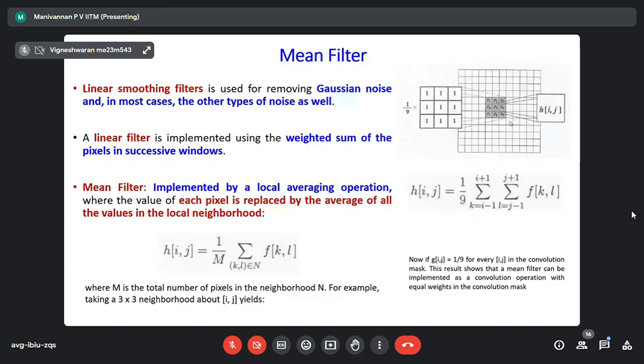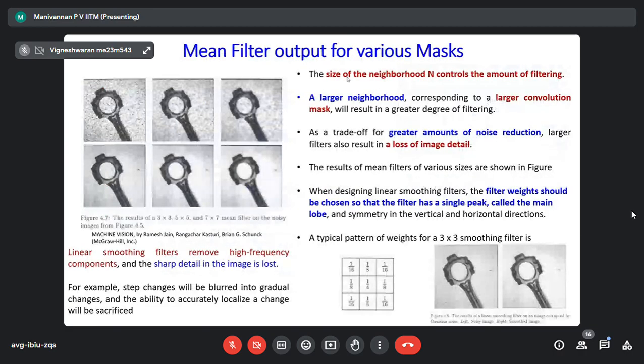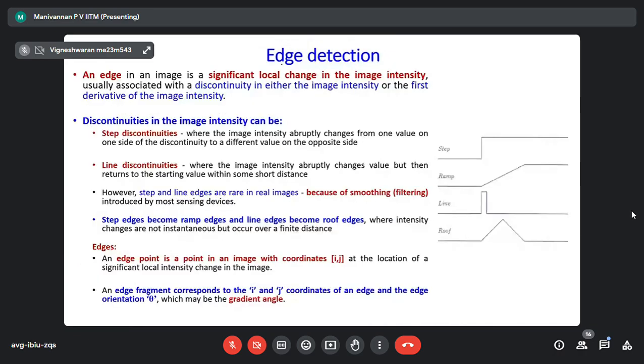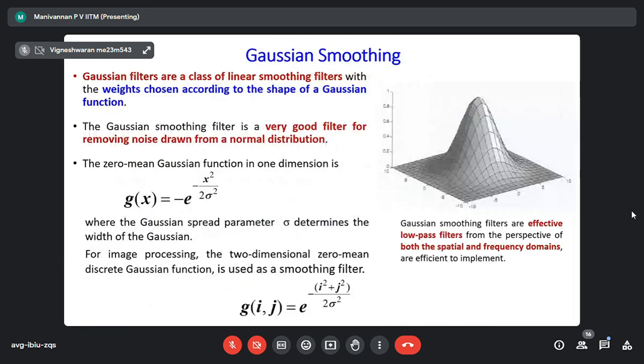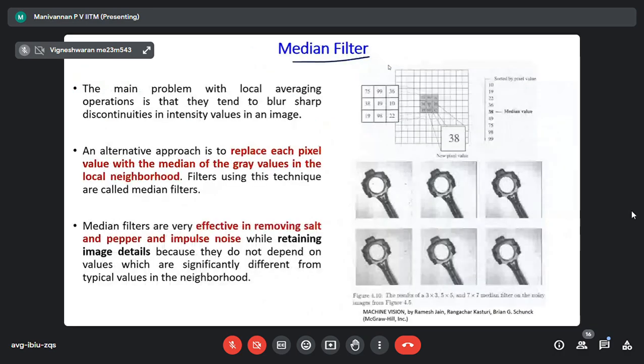You need a filter. First, the simplest filter, called the mean filter. The mean filter is the simplest filter you can use, which is also called a linear smoothing filter, for removing Gaussian noise. We are going to see the mean filter, median filter, and Gaussian smoothing. Three types of filters. There are many types, more than 10 to 11 types. Don't worry, just understanding only. So how they work, we are going to see.